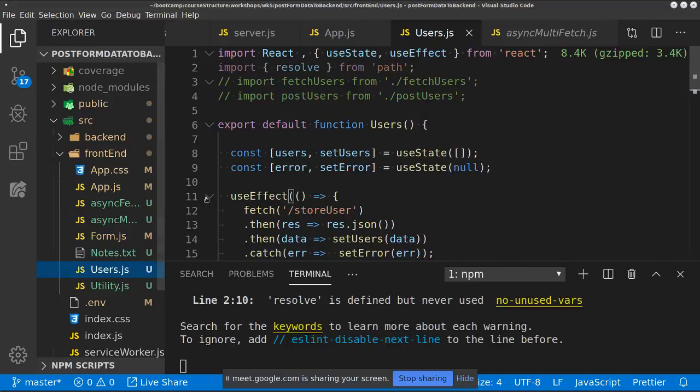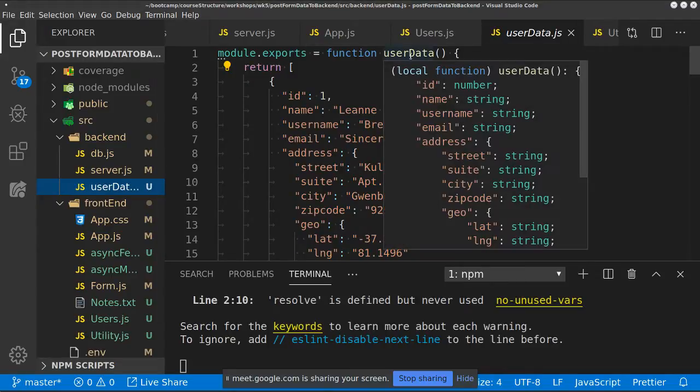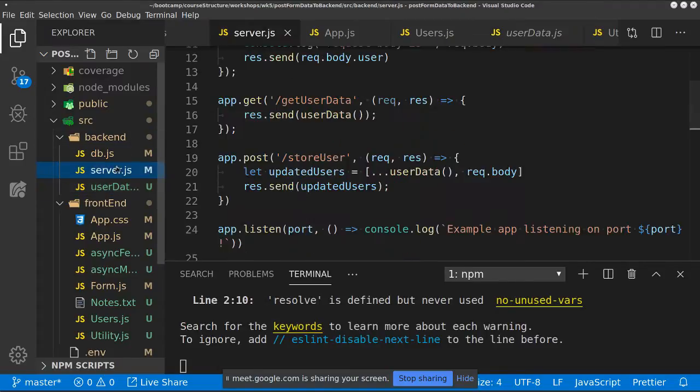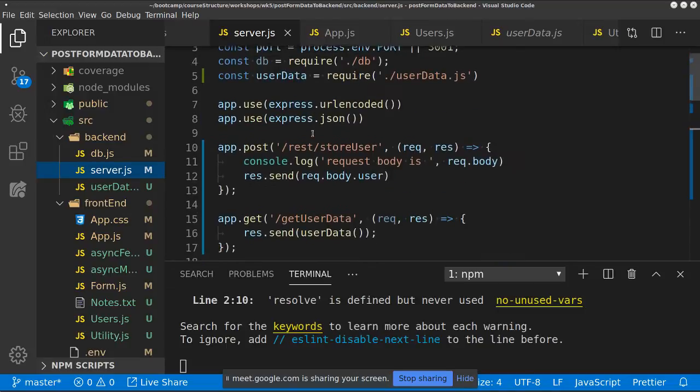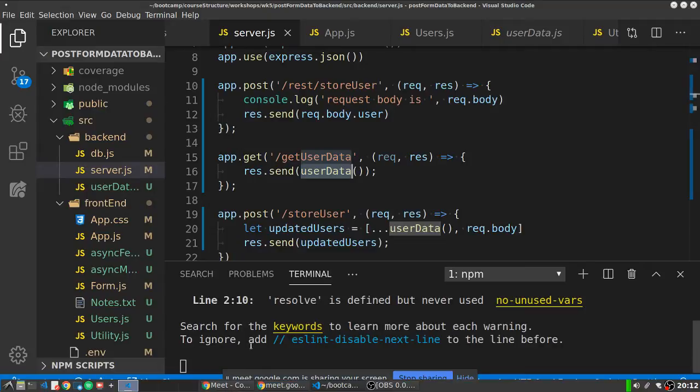Right, so I just wanted to essentially store some users' data on the back end. So we've already got some users' data here, stored inside of a function called user data. Then on our server, it looks like we've got an API route set up called get user data. That just sends all that user data across the network. So in other words, if I've got both servers running, which I think I have, but there's an easy way to check, right?